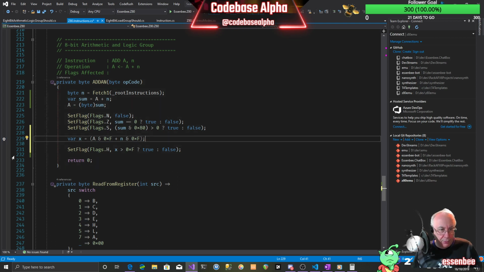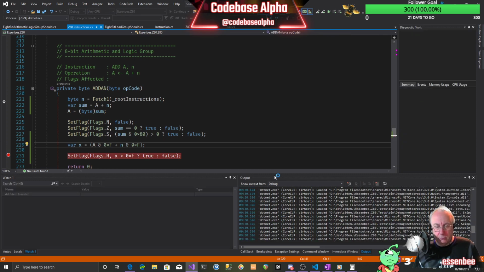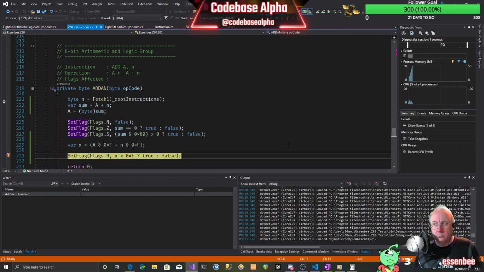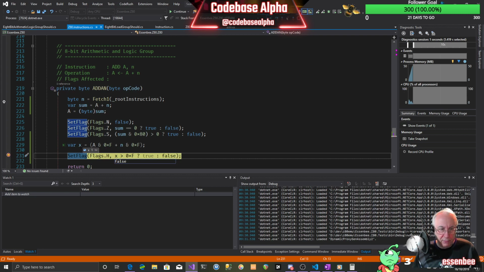Let's pop a breakpoint there. And let's run our test in debug mode. Hopefully we will hit the breakpoint, but we may not. We may have to step into the code from the entry point. Yeah, we've hit it. Okay, so this is now 1, which is not what I was expecting it to be.